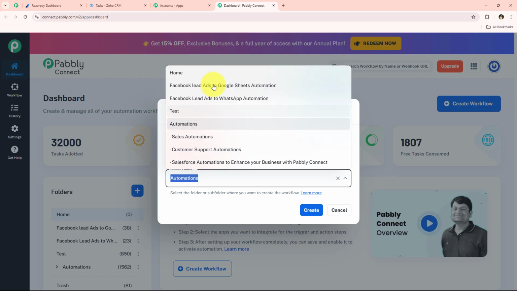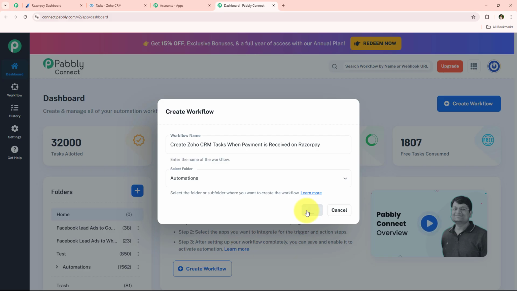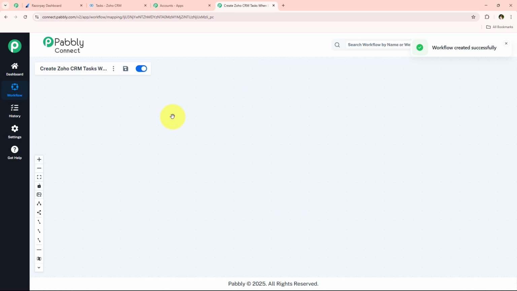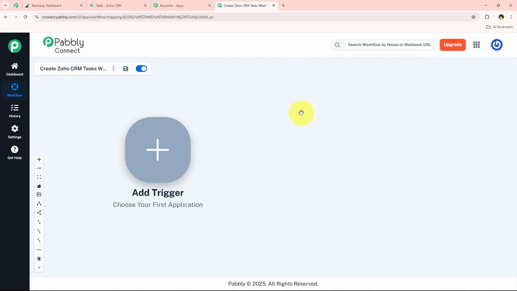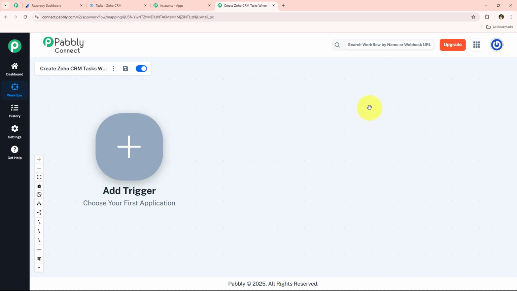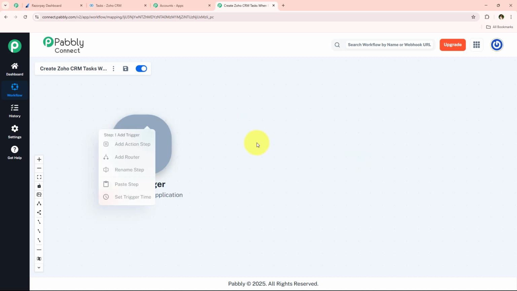I've already created many, so I'm just going to save my workflow in one of these and click on this button which says create. Once I click on this create, it is going to open the most important window of our automation, which is our workflow window. This is the most important window because we have trigger and action in this.